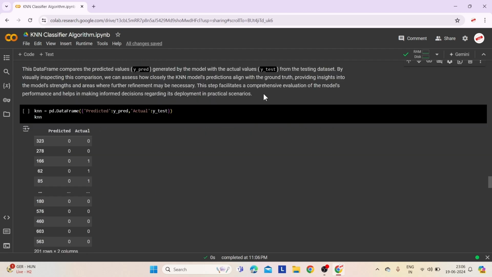The data frame mentioned here compares the predicted values, ypred, generated by the model with the actual values, ytest, from the testing dataset. By visually examining this comparison, we can evaluate how closely the KNN model's predictions match the real outcomes.